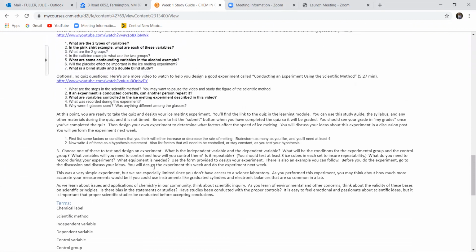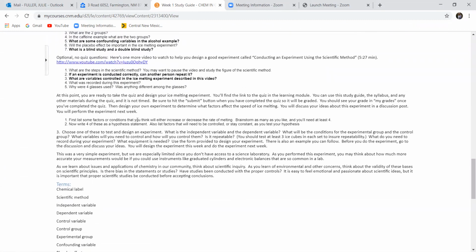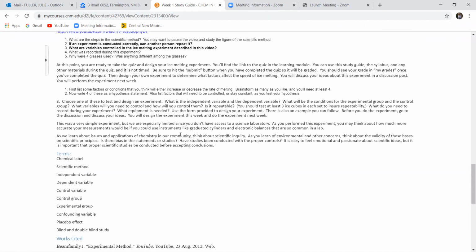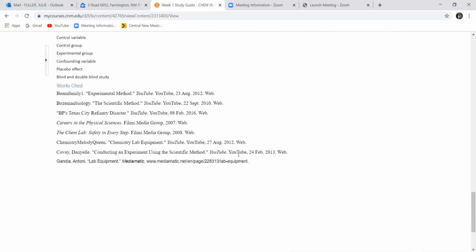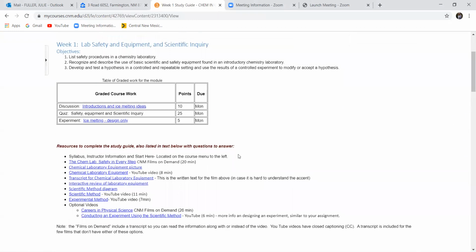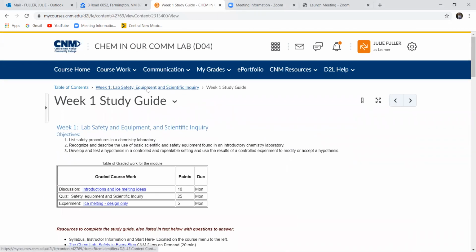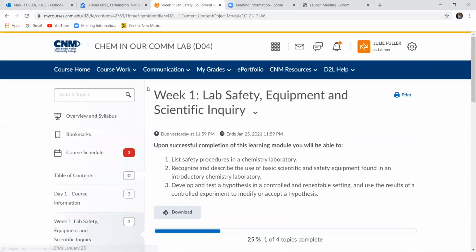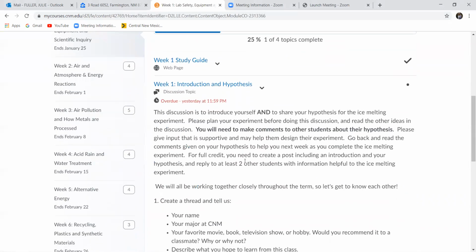You go through the films and the websites and answer all these questions, reading the information in between, because sometimes you need a little more than is in the film. That's what this additional information is. That's the heart of what you're doing during the week. And then there's terms and the works cited. That's what you find in this study guide, and that's what's going to help you on the quiz.